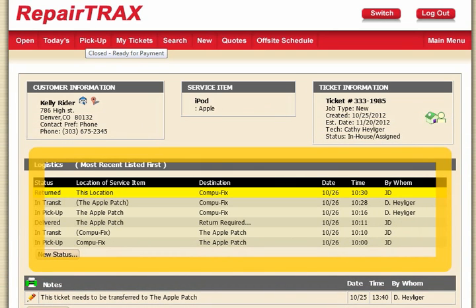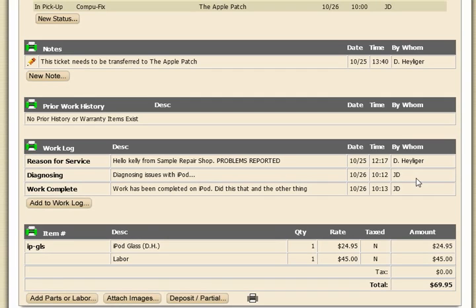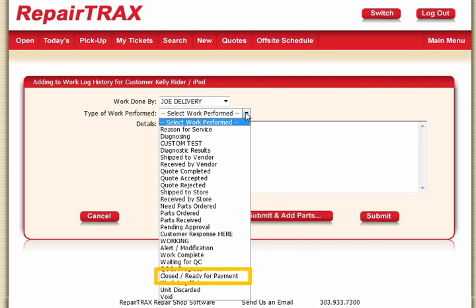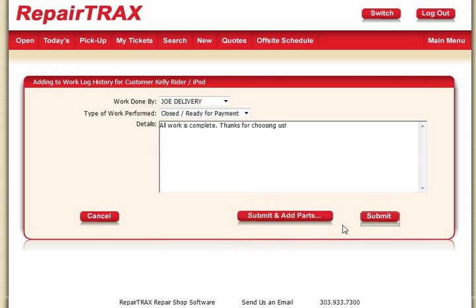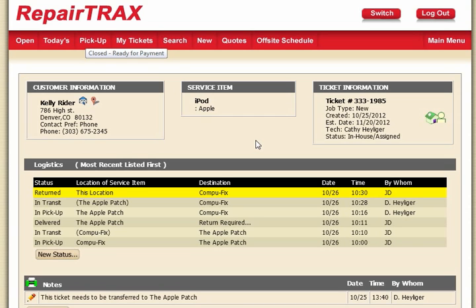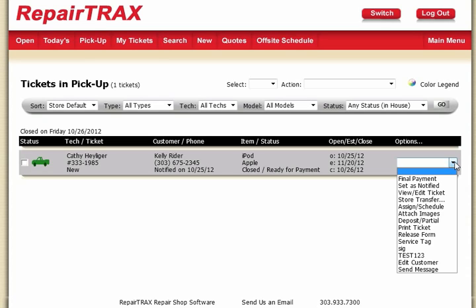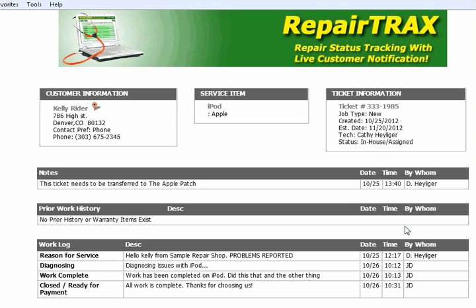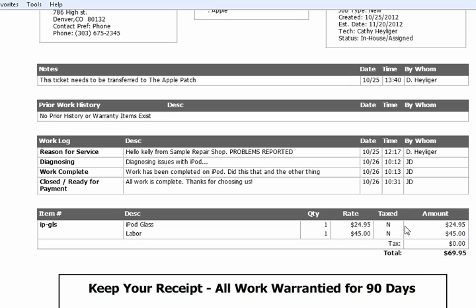I'm going to scroll down a bit. I want to set this ticket as closed, ready for payment, so I need to add to the work log. Let's do that. Submit to save. Okay, so this ticket should now be in the pickup listing, so let's go there and take a look. Now let's see what this ticket looks like if you're going to print it. Logistics are not printed, so let's just take a look. Notice that the logistics section is not visible, but the rest of the ticket is, as shown here when I scroll down a bit.